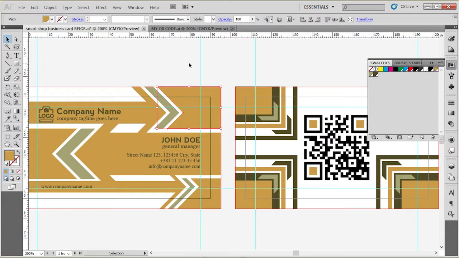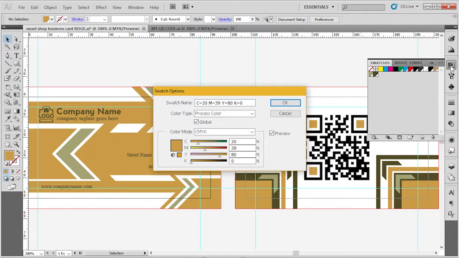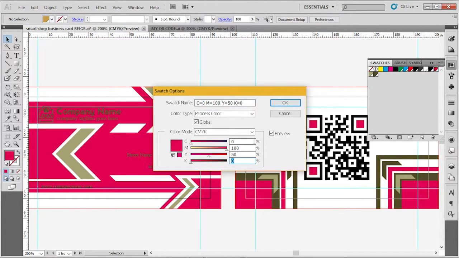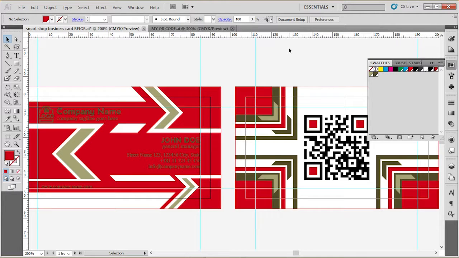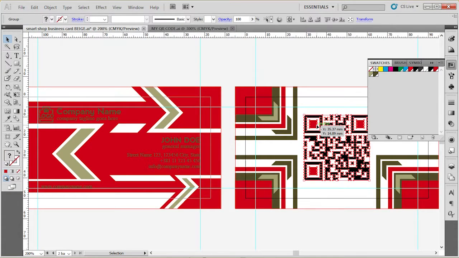So we want to change this beige and we want to make it red. Double click on the color you wish to change, make sure the preview button is set, and let's make it red, and voila. Here's where the vector file plays the choice. This is why I've selected to put the vector QR code here. So I don't have to go in and change those elements individually.